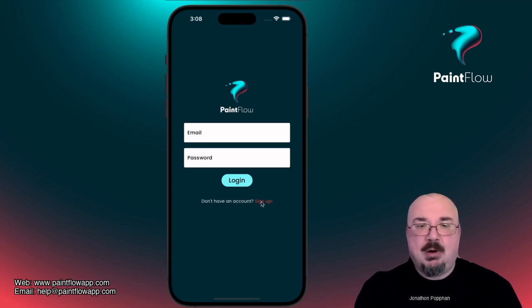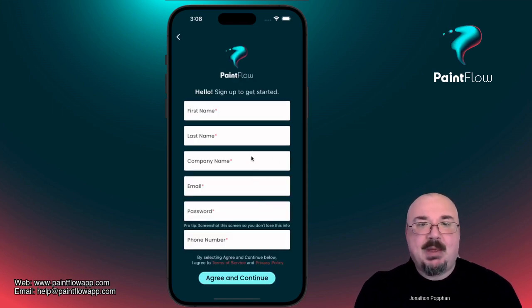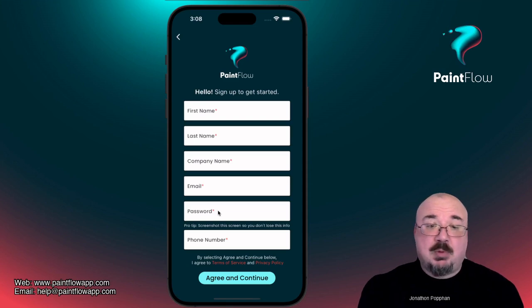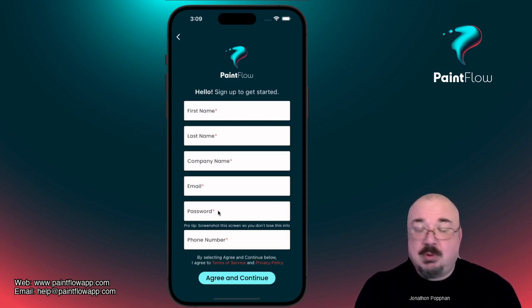So if you will tap here where it says sign up, then enter in your first and last name, the name of your business, your email address, your password, and your phone number. Now, the password should be something that is easy for you to remember, and I do recommend that you document it somewhere, either in a password manager or even just a personal note that you save on your phone. If you do forget your password, we are, of course, happy to help you get it reset.